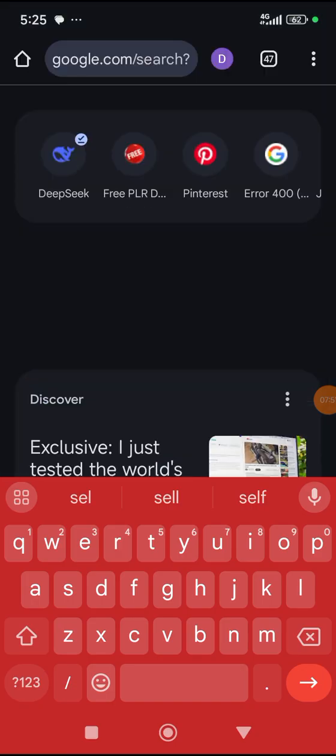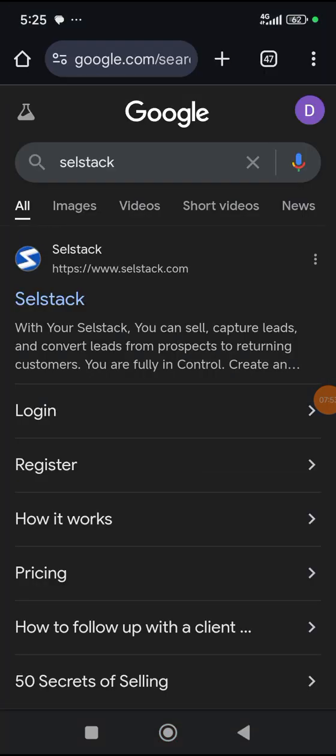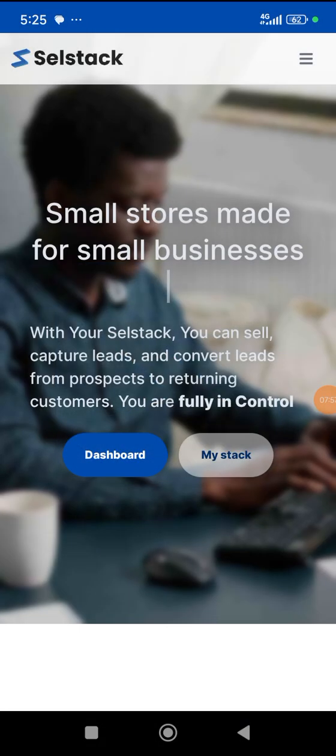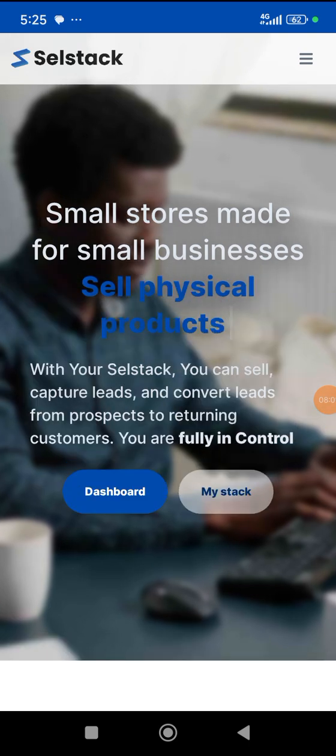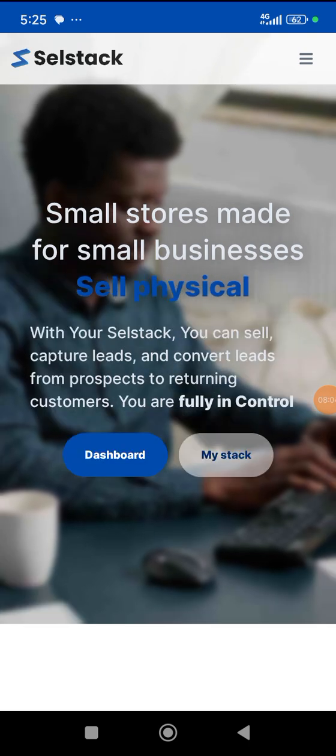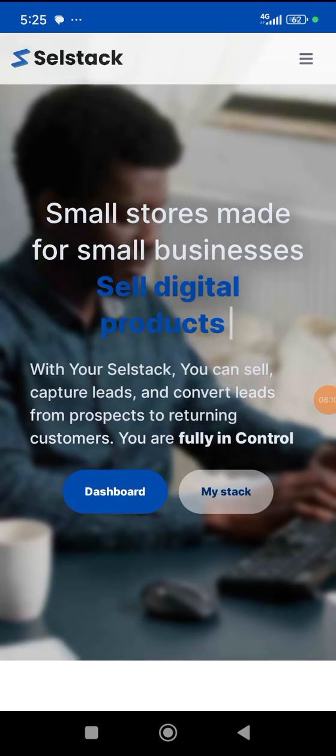SellStack, this is it here, sellstack.com. So you can just go, maybe I'll put the link in the description also so that you won't bother yourself. Now this is like an online store, a small store made for small businesses. You can actually host a physical product on this site. You can actually host a digital product on this site.